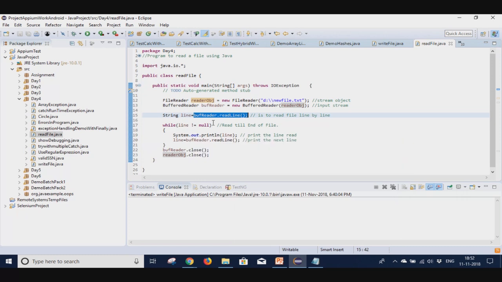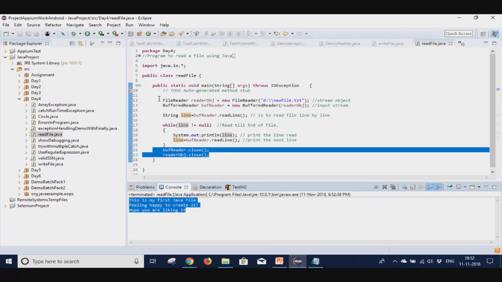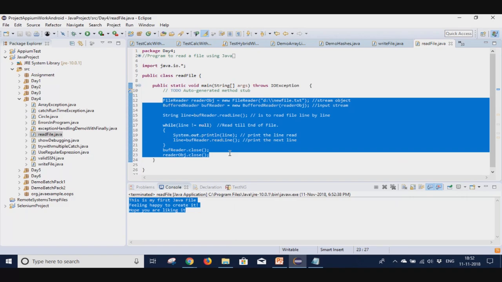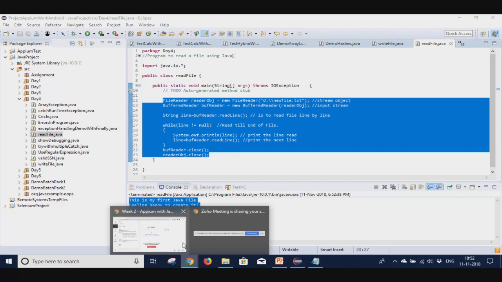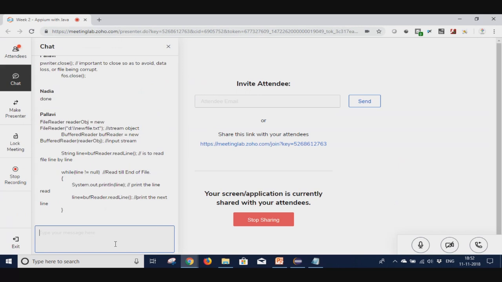Then we close the BufferedReader and we close the reader object. So when we run it, we are able to read our file. So go ahead, try this out as well.